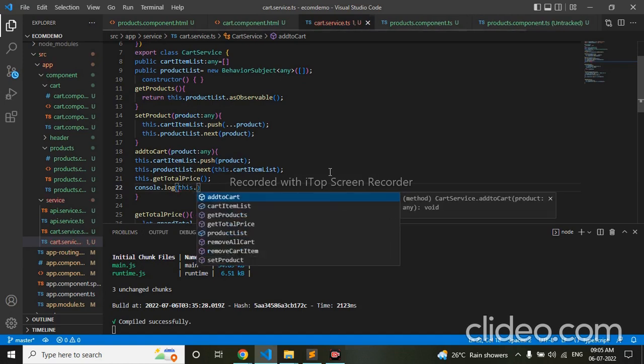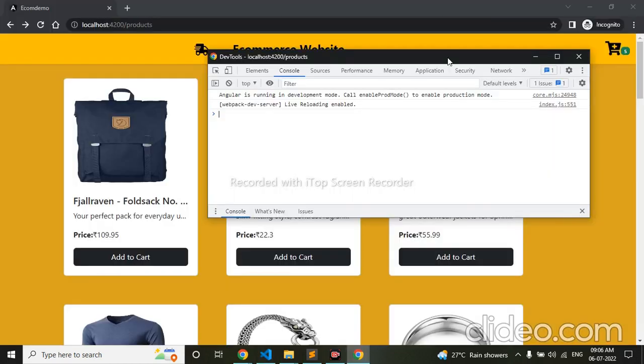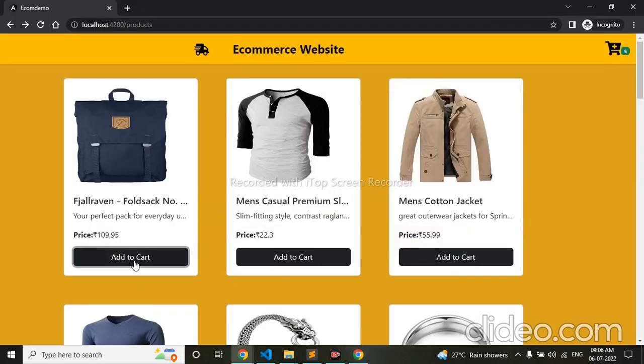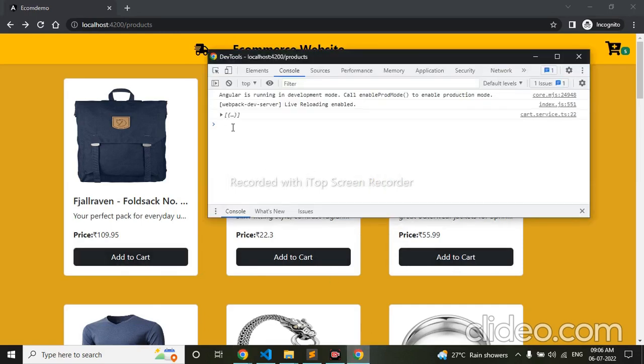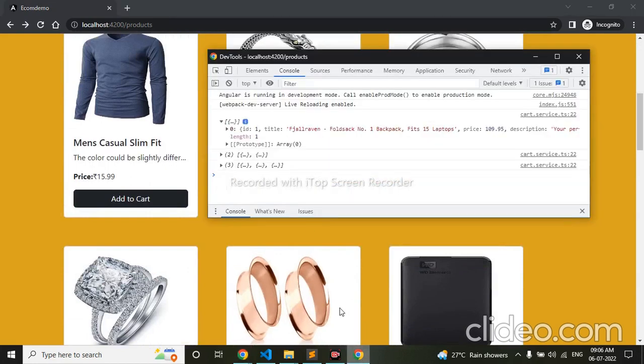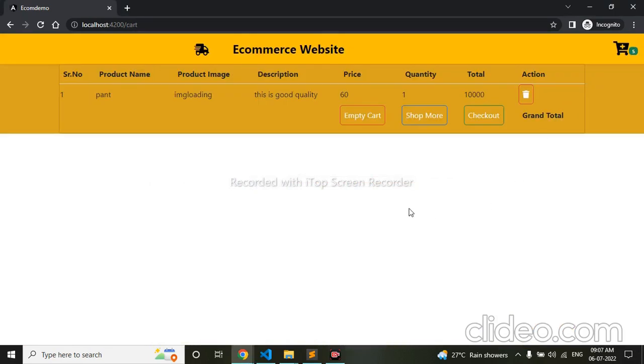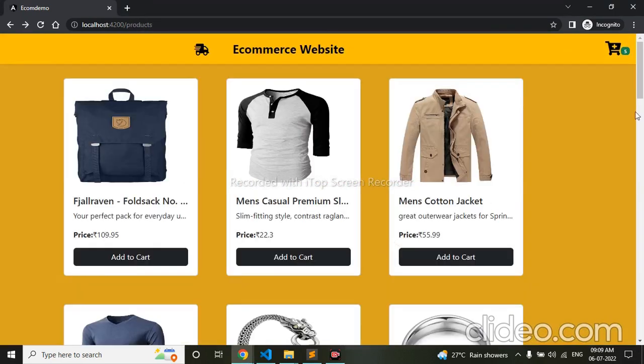This dot cart item list. I'll add to cart item. We can see in our console item is coming. I add again. Yes, we can see in our console item has been coming. Let's pass the data here to display inside our table. Now let's work on this. Now it is static, so it is showing 5.